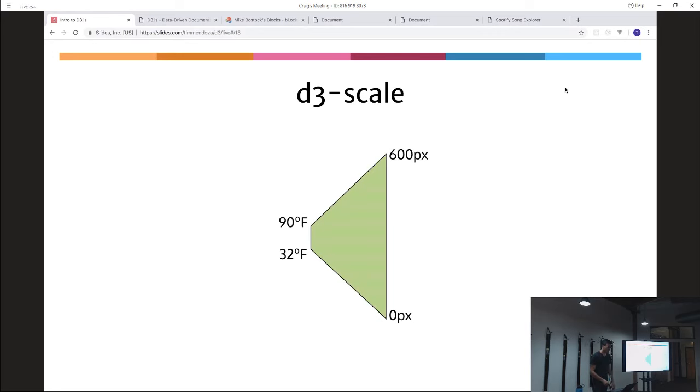So as an example, let's say we have some weather data that's between 32 degrees Fahrenheit and 90 degrees, and we want to display that in a bar chart that is going to be 600 pixels high. We need some kind of function that will map our data to these pixel values, and we can use D3 scale for that. It allows us to move between these two different scales.